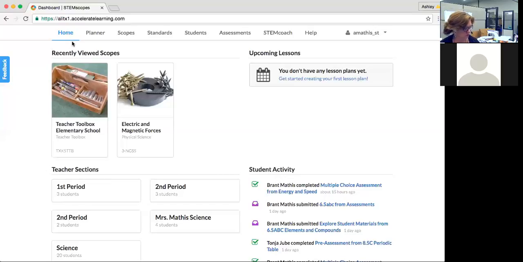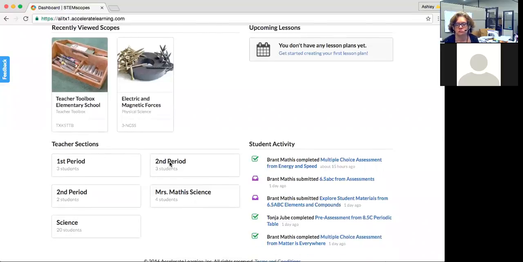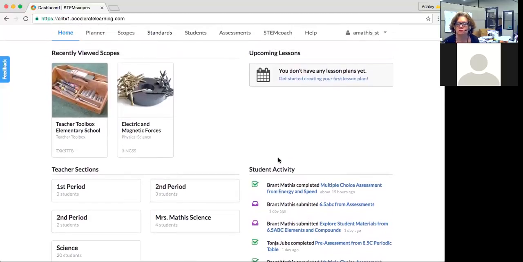The home screen contains shortcuts for different areas inside of our program. For instance, you have a recently viewed scope. This is where you can have easy access to our curriculum. You have upcoming lessons, which is directly tied to our planner, which is a drag and drop lesson plan format. You have easy access to your teacher sections where you can find student grades and assignments, and then also a student activity feed. When students turn in assignments to you, they will be listed under this activity feed.